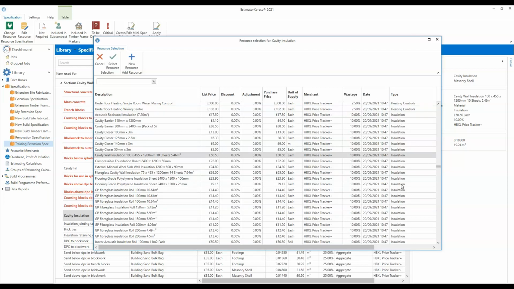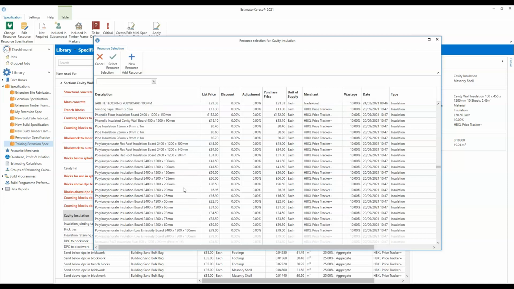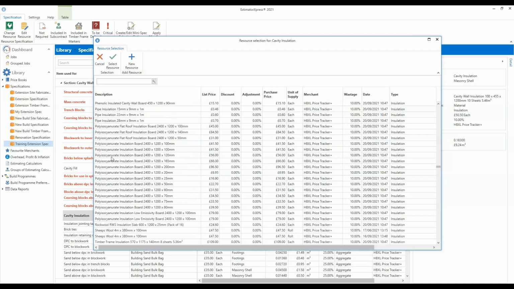So we're going to use a 75mm Celotex type product from the HPXL Price Tracker Plus product range. We use the non-branded name for this type of product, which I believe is polyisocyanurate, however one pronounces it. I'm going to call it polyiso board just for ease. So if we scroll down a little way, hopefully you'll come to a chunk of resources called polyiso insulation board, and you can see we've got the various thicknesses of board there.